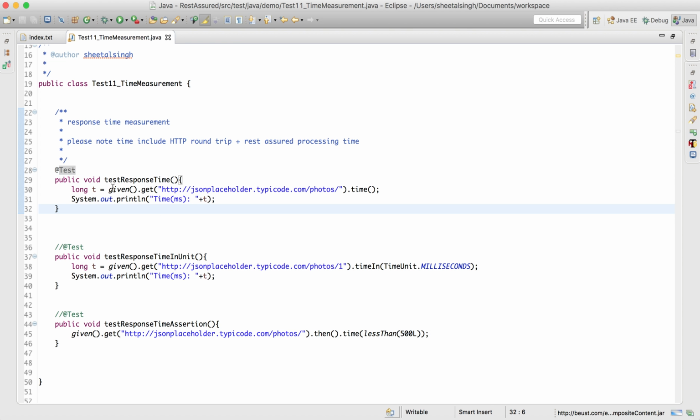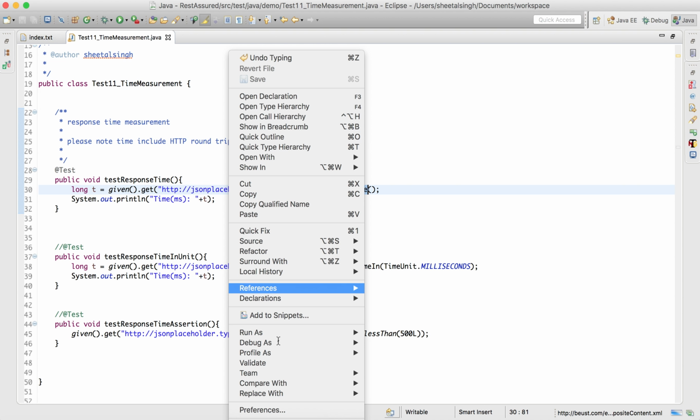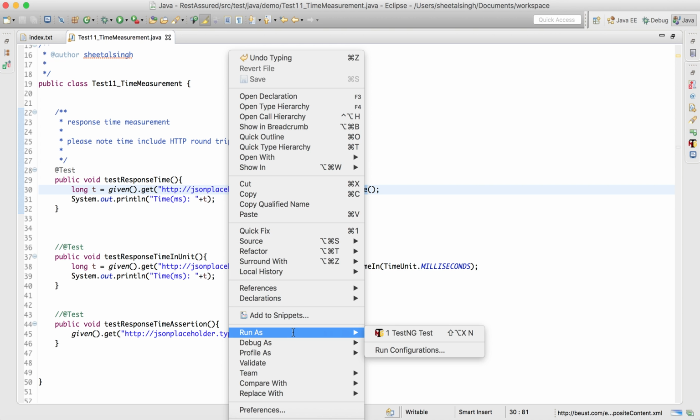Very simple. I simply took a long object and hit this particular API and just called dot time, and it will give me the time in milliseconds, okay? And I'm simply printing out that particular time. So let's quickly run this particular case.